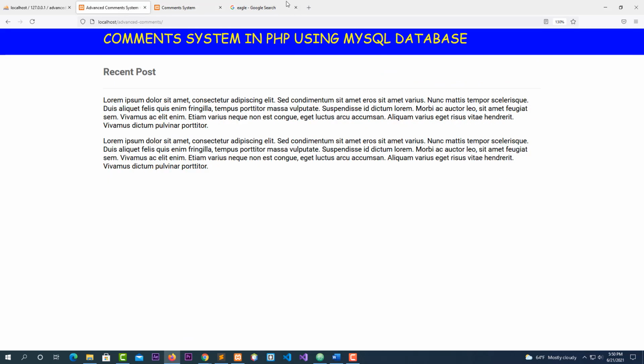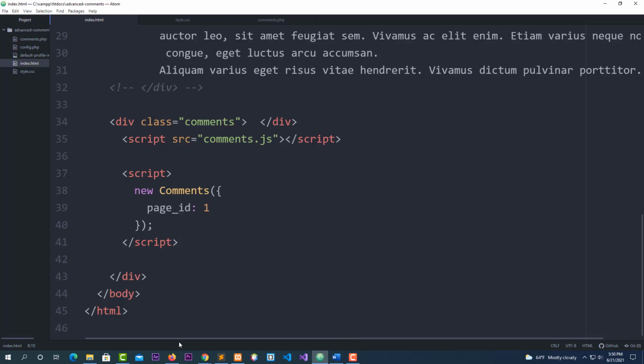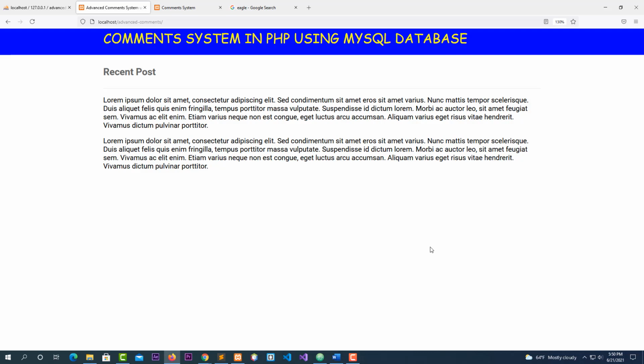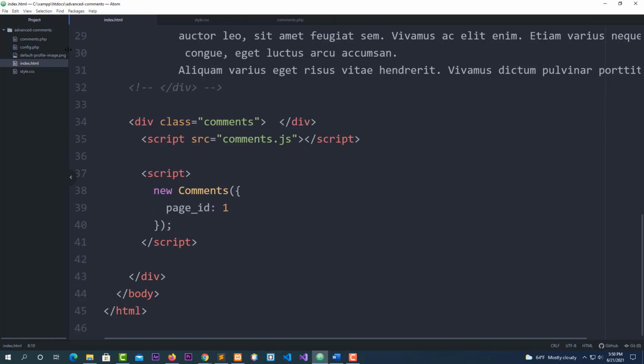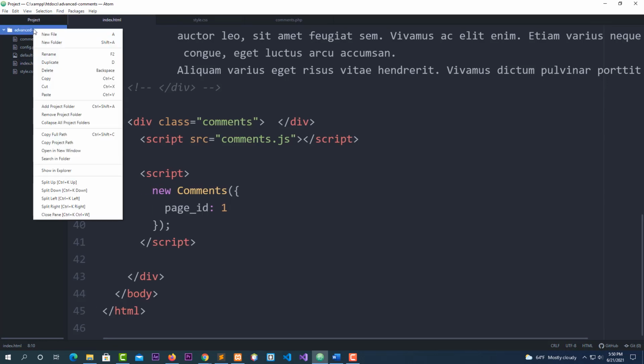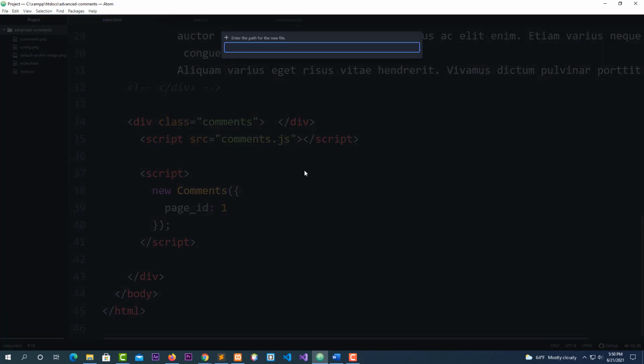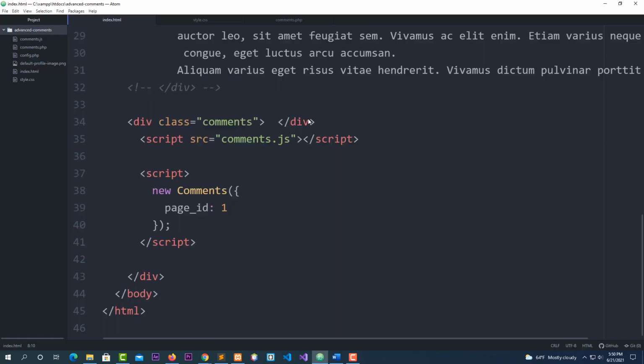Now let's go back to where we were. We want to see the form. Go back to your code editor. Go to your main folder, right click, click on new file. I'm going to call it comment.js, because we have comment.js here, and click on enter.